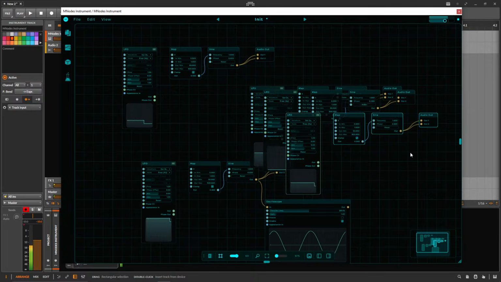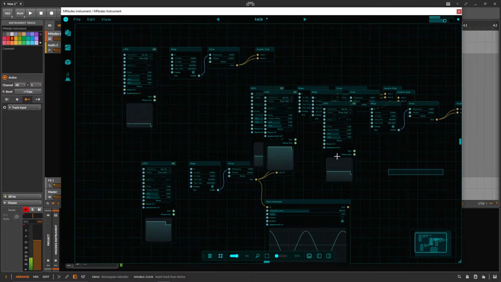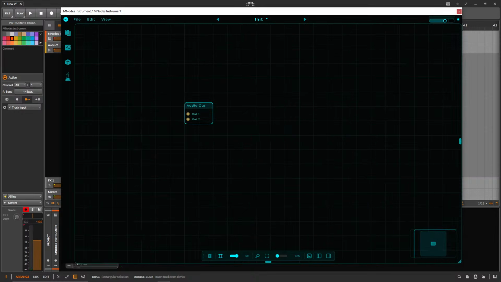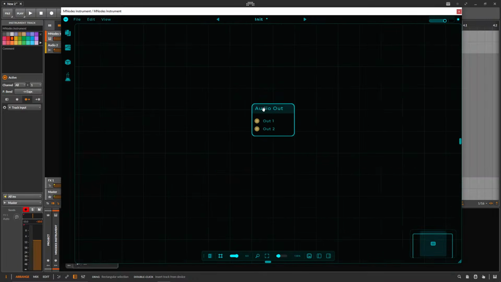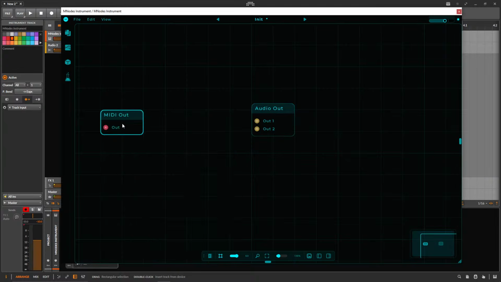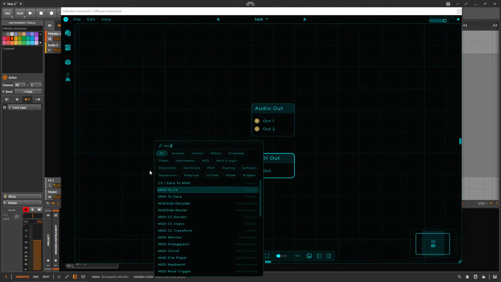Yeah, and Control X, Control V, the classical things to edit. But in the end, you will need this audio out or this MIDI out if you want to send MIDI. Okay, this is another type of data, which is MIDI.